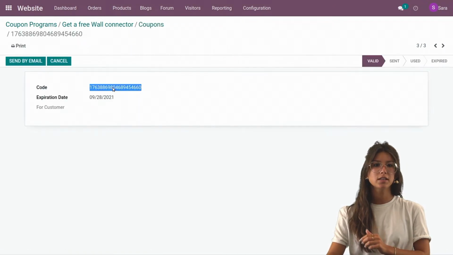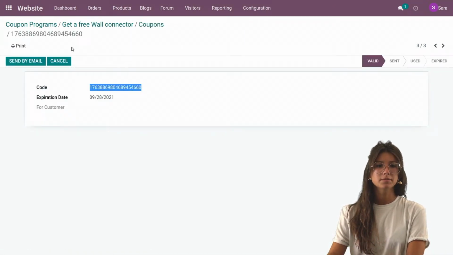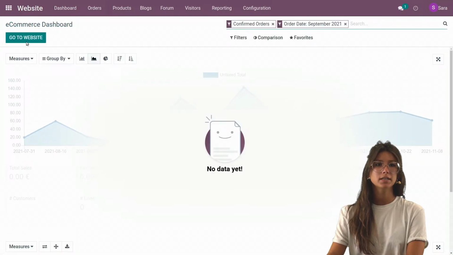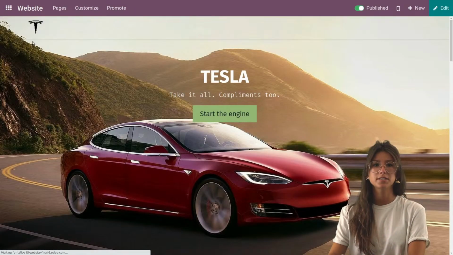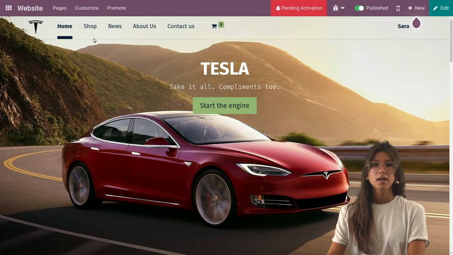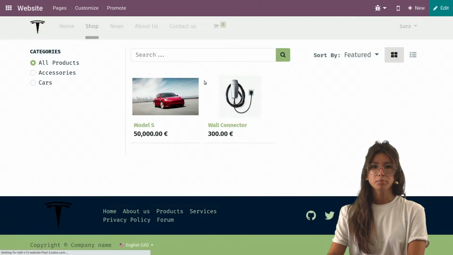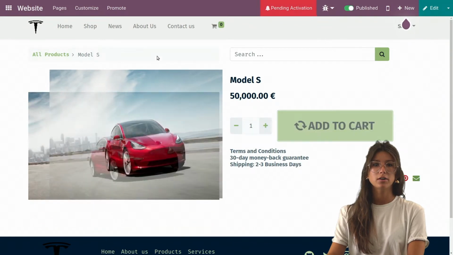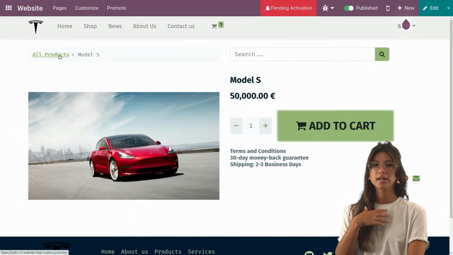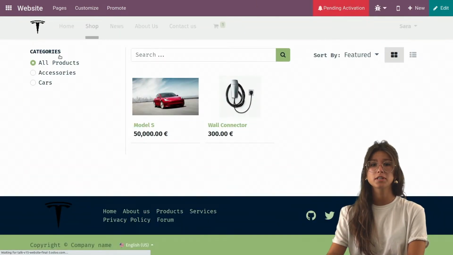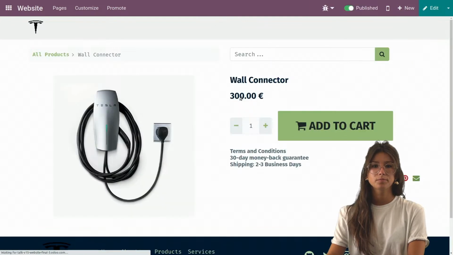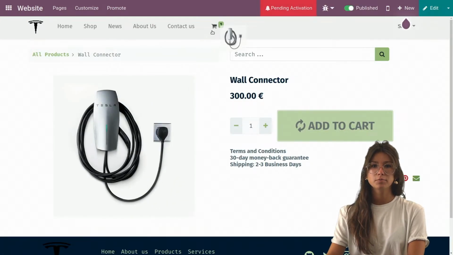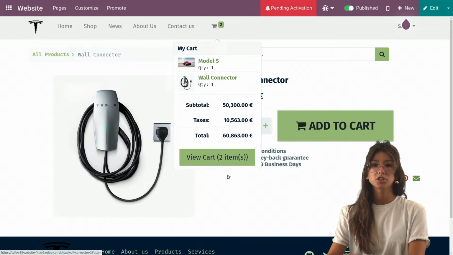So I will just select that code, copy paste, and go back to my website. Imagine that you are a website visitor. I will go to the shop, select my Model S, add it to my cart, and then, since I know that I have a promotional code, I will also select the wall connector. I also add it to my cart, and then I want to proceed to the checkout.